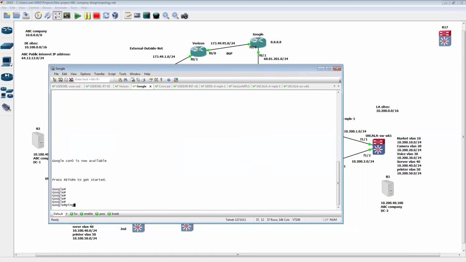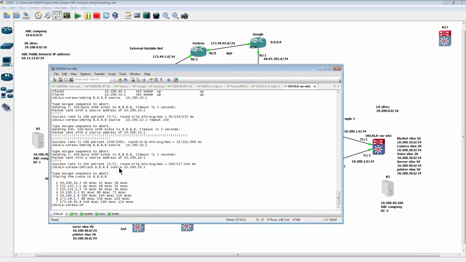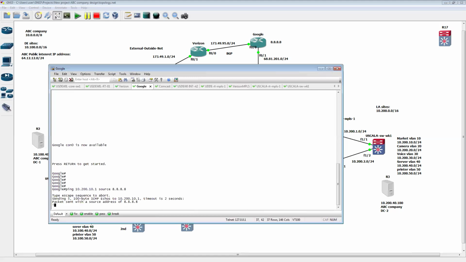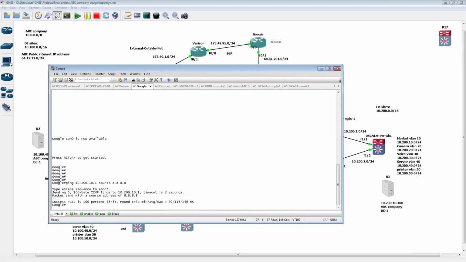So for example, if I ping 10.200.10, what is the IP again for that one? Let me see. It should be that one. For example here, we're going to use the source 8.8.8.8. Oh, look at that. Impossible, right? Impossible, because this is our private IP address, and Google doesn't know our private IP address. But how? That is the problem in here.